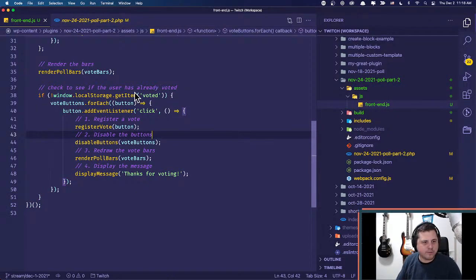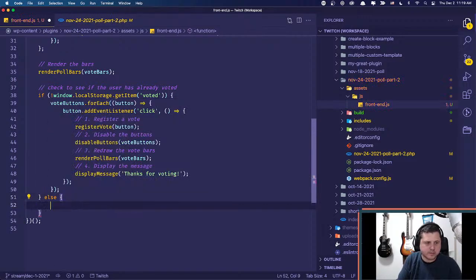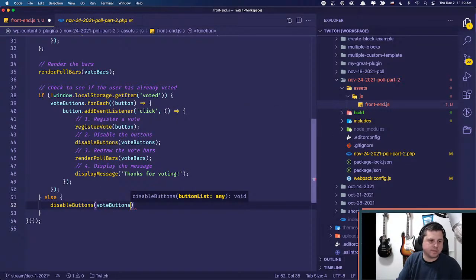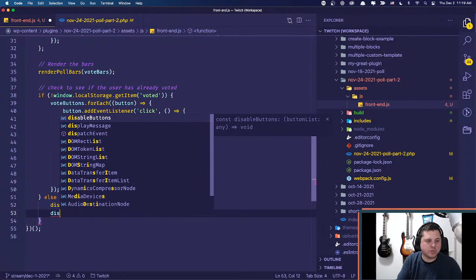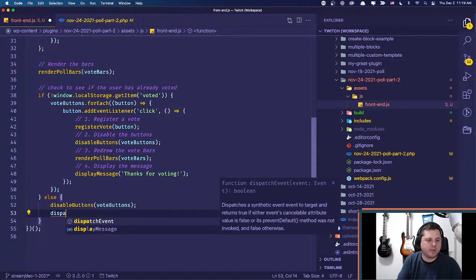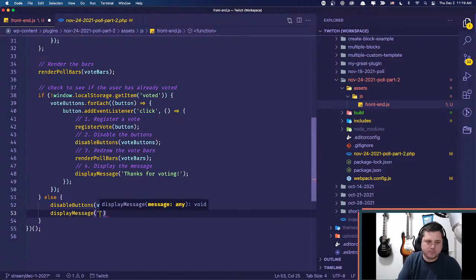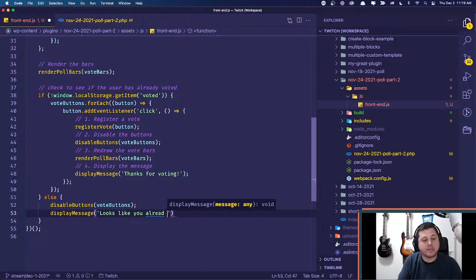So if there is no local storage item, then these buttons get their event listeners. Otherwise, we're going to disable the vote buttons and display the message: looks like you've already voted.